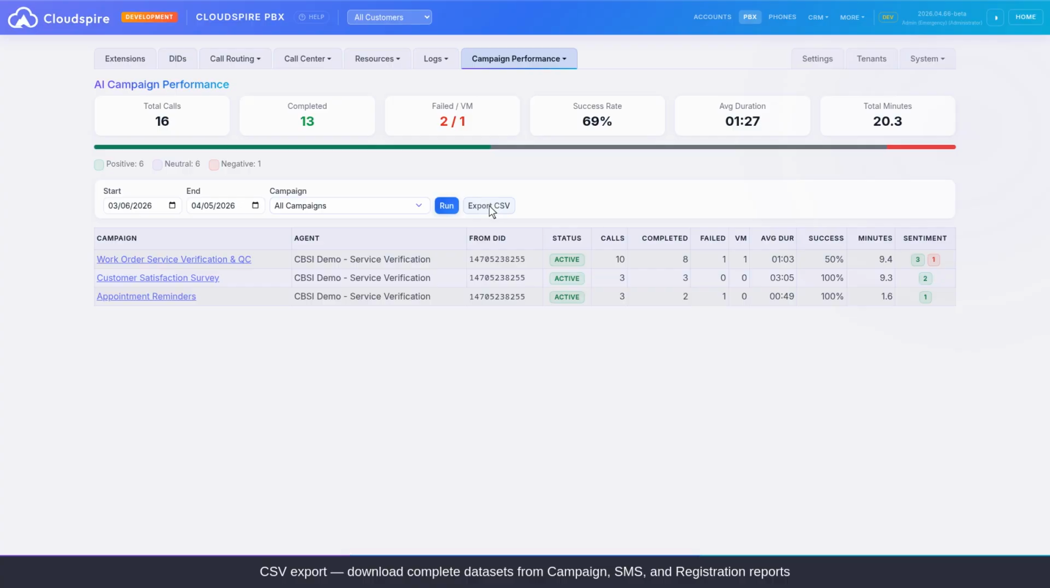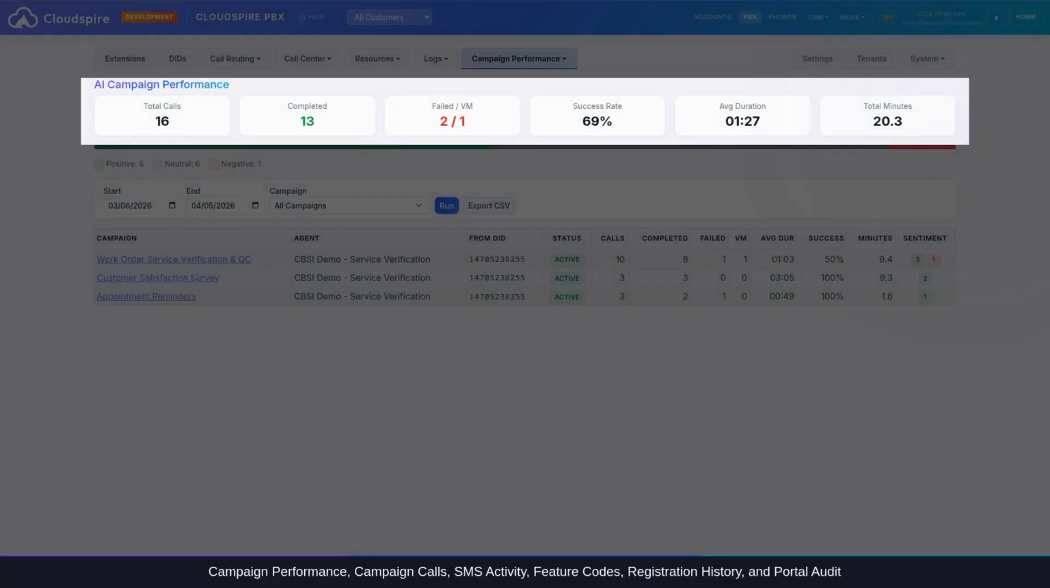Portal Audit data can be filtered and reviewed on screen. Use the action and username filters to narrow to the specific events you need. Feature codes is a static reference and doesn't have an export. It's always the same complete list of available dial codes. That covers the remaining 6 reporting and reference tabs in the admin console.